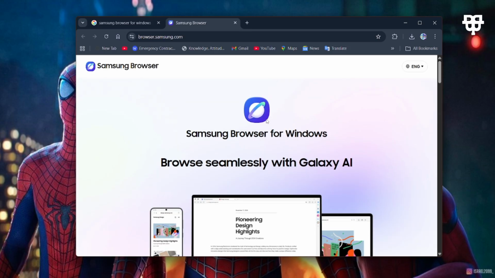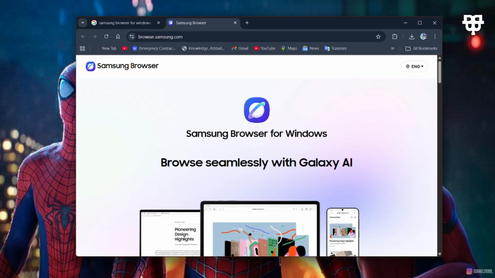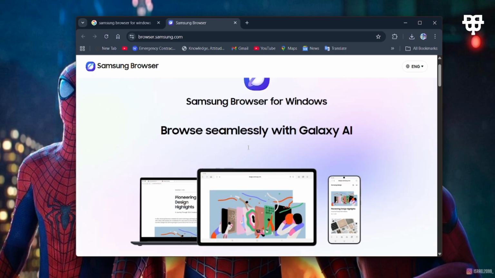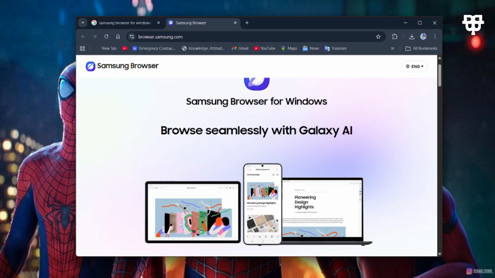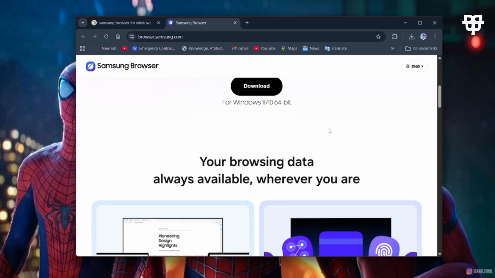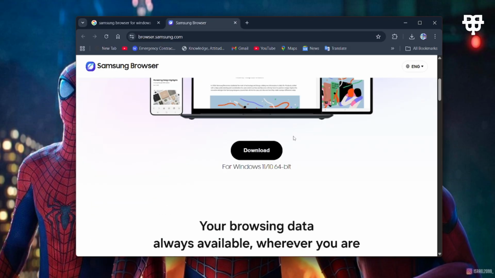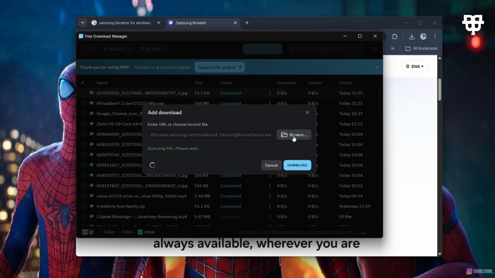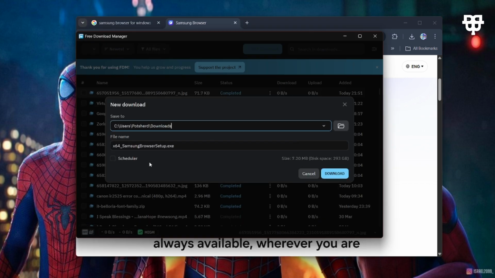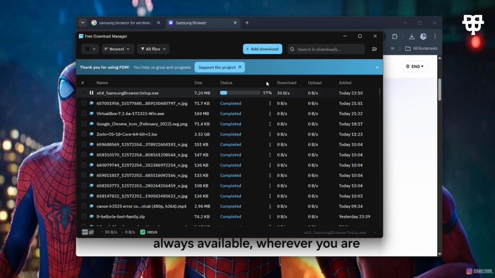Okay, so we have this here. You can see Samsung browser for Windows. Browse seamlessly with Galaxy AI. Okay, so we just click on this download over here. So I'll just click on download and it starts downloading.